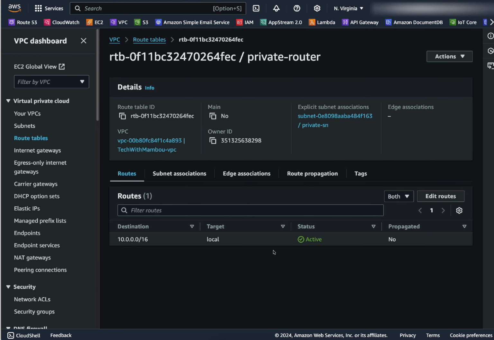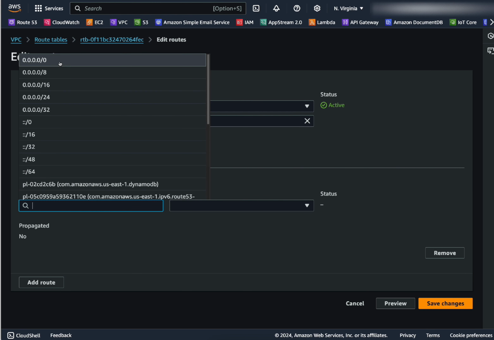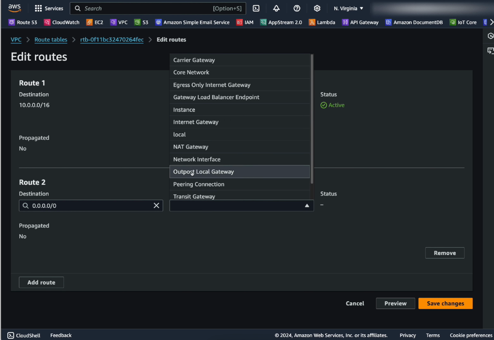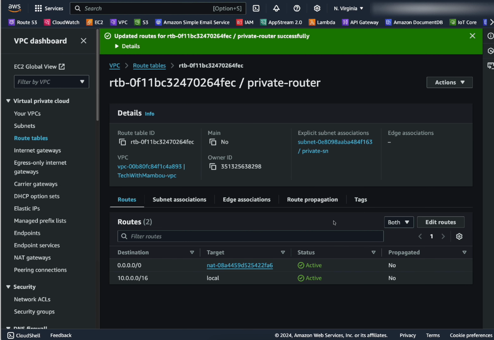There are no other rules. So what I'm going to do is I will click here and say, if I want to go to the internet, the only way is to go through the NAT Gateway. And I need to select the specific NAT Gateway. Click on Save.